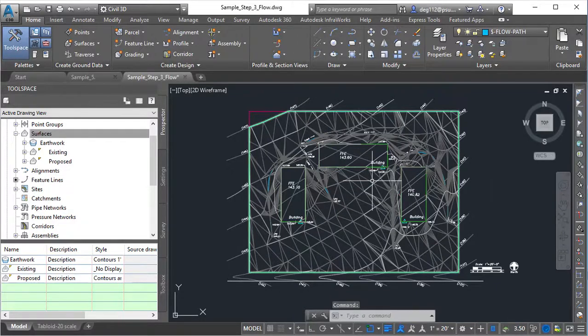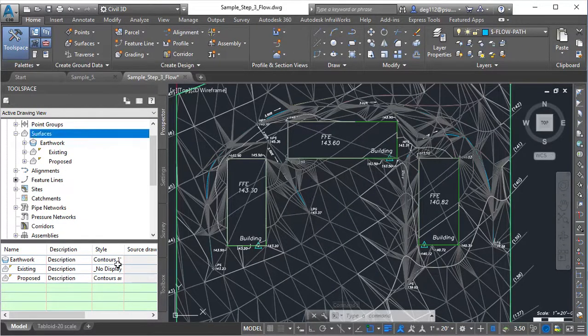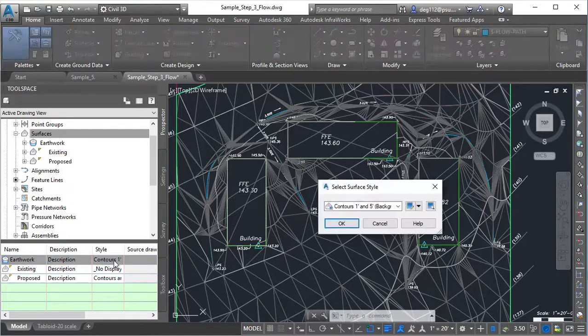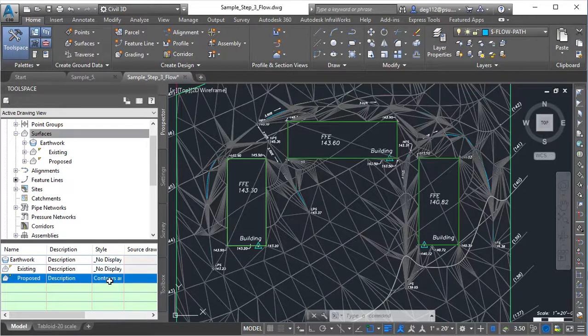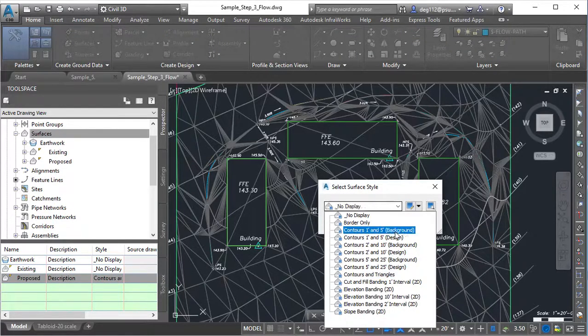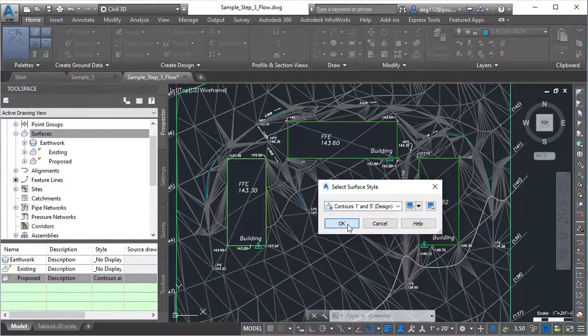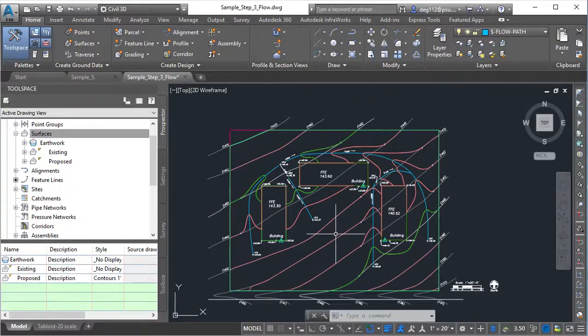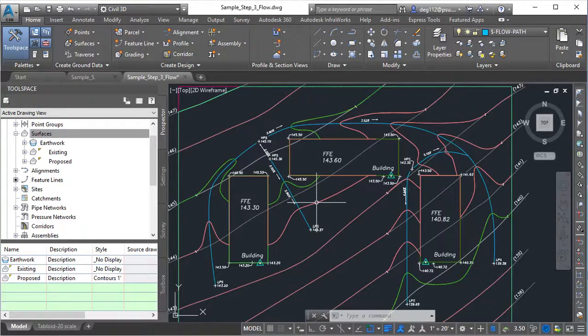You can see the surface actually looks more triangulated because the contours of the earthwork just showed up. We actually don't want to see the contours of earthwork. It's going to make it very confusing. I'm going to let that earthwork be a no display. And in fact, I'm going to let the proposed be a no display. We could let the proposed be the 1 foot, 5 foot design. That should look exactly like your design because that's what it's based on. But we can also turn that off and let your proposed contours show through. Either way would work just fine.